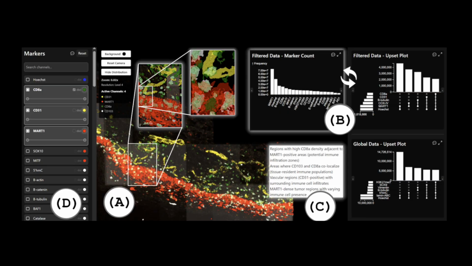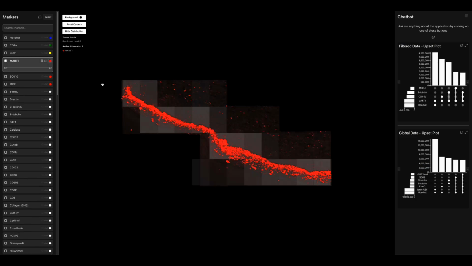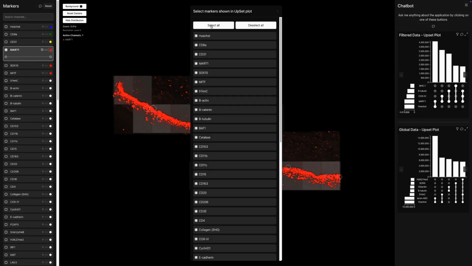To guide exploration, we add some analytical views. Here, we are looking at tumor and immune cell interactions. First, we focus on MART1, which highlights tumor presence. The filtered upset plot, which shows intersections between multiple marker sets, reveals co-localization with MHC1. The filter panel lets you choose which channels are included in the upset plot calculation.